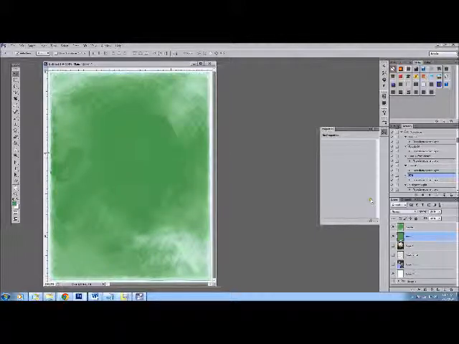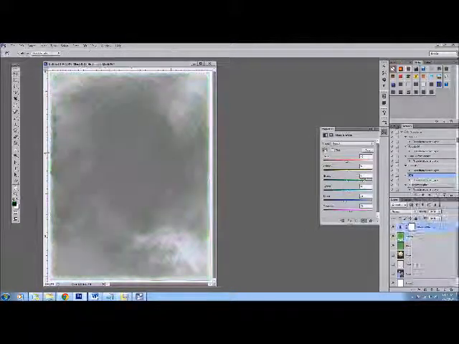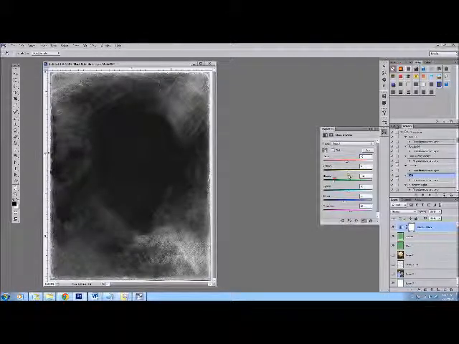And the first thing that we're going to do is turn it into a black and white image. I'm going to do that using an adjustment layer. So I'm going to go down to my adjustment layers and choose black and white. And then I'm going to take my green and make it much darker. I'm going to try and keep some of the white, so I may not make it quite as dark. So I get something like that.